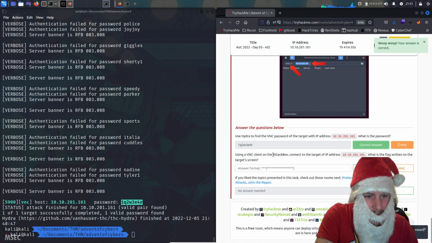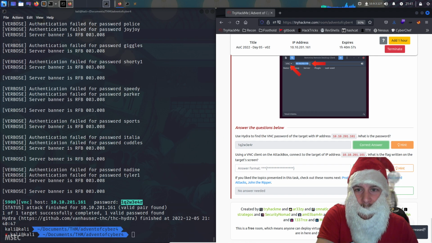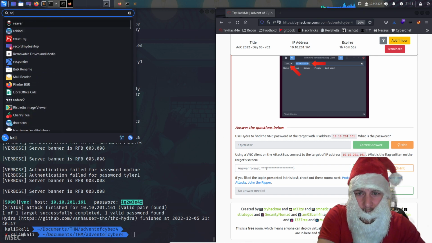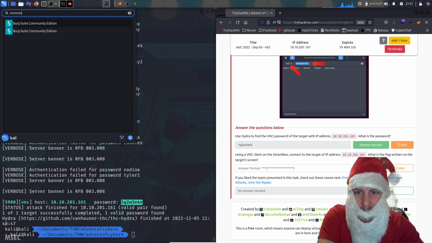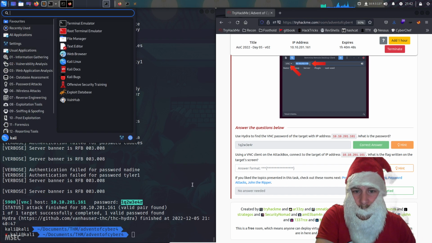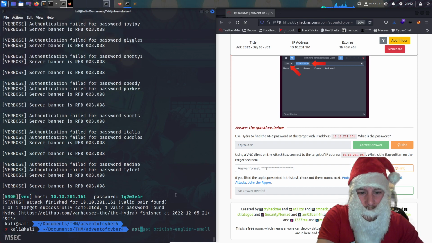And using the VNC client on an attack box, connect to the target and see what flag is written on the target screen. So we need a VNC client. I don't know if I've got Remmina. I should probably download it if not. Yeah, I don't.